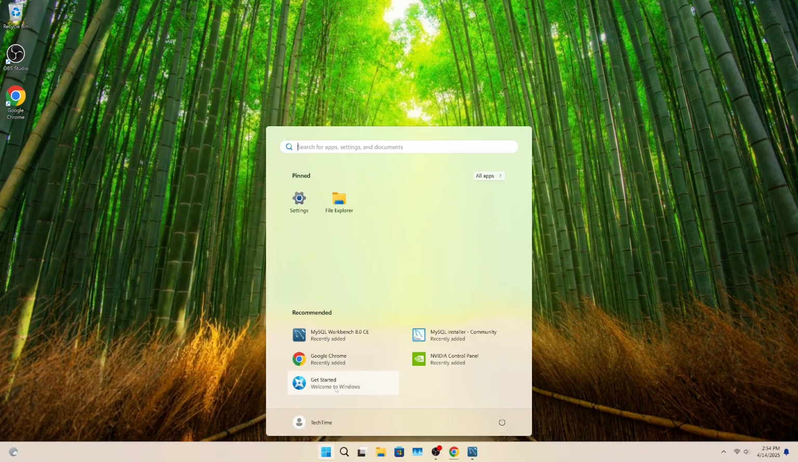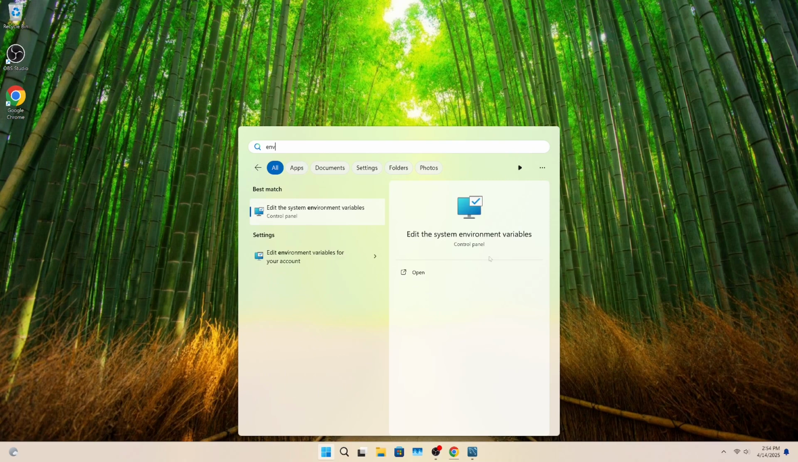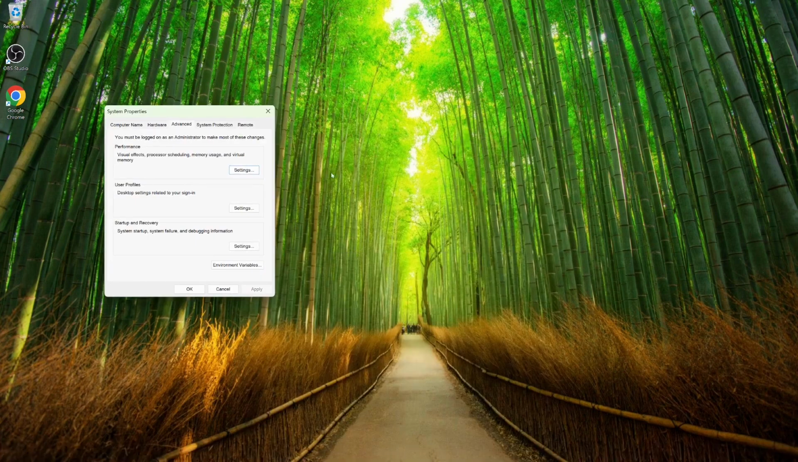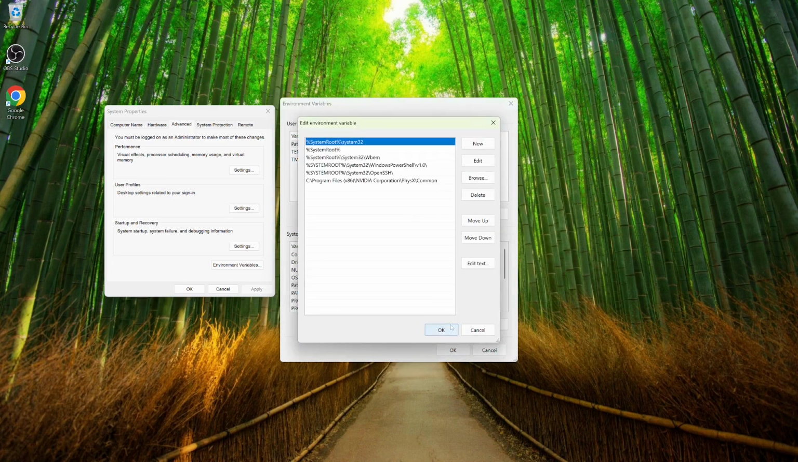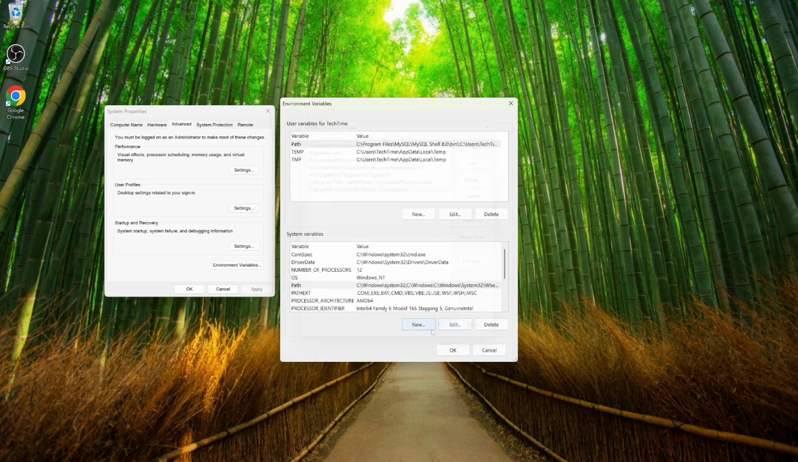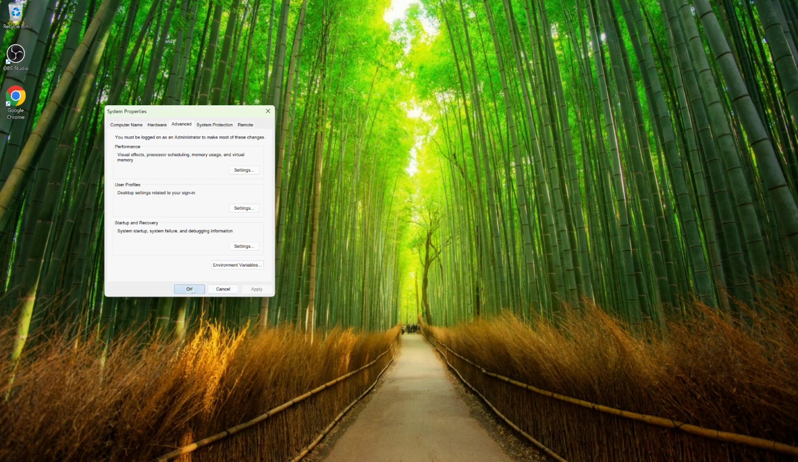So type in environment variable, then click on this environment variable, then in the system variables click on Path, then edit, then we'll add a new one and just paste it. Alright, now click on OK to get out of it.